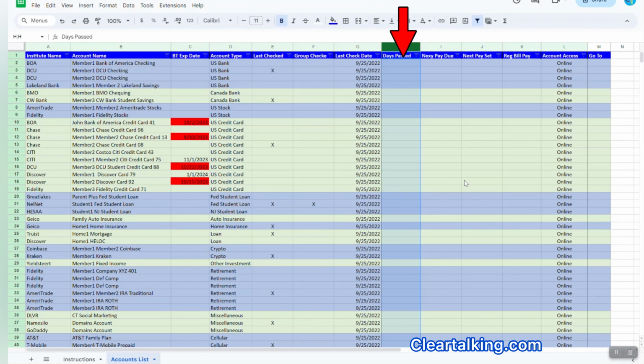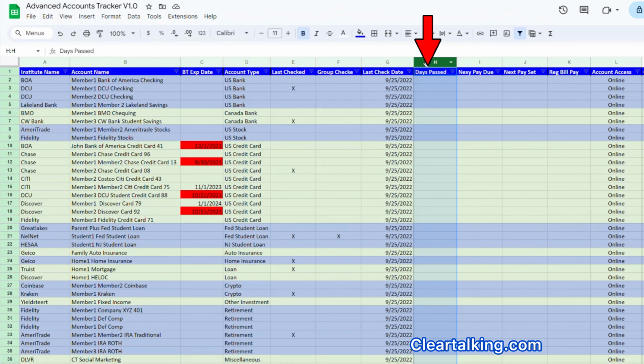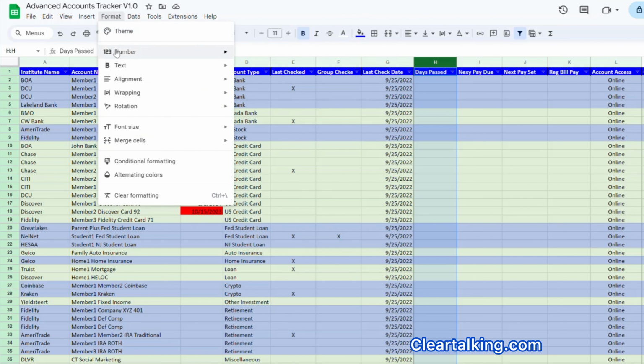Days Past column displays the number of days that have elapsed since you last checked a particular account. It is an automatically calculated column based on the last check date and today's date. To apply the number format to the column for displaying the number of days as integers, follow these steps. Highlight the entire column. Go to the top menu bar, click Format, and then select Number.